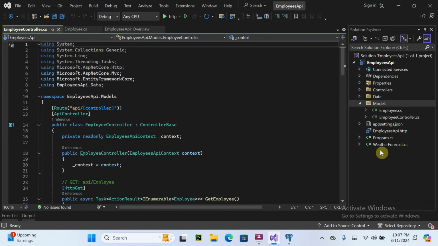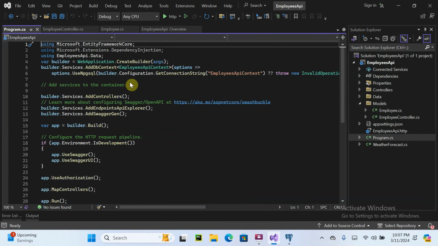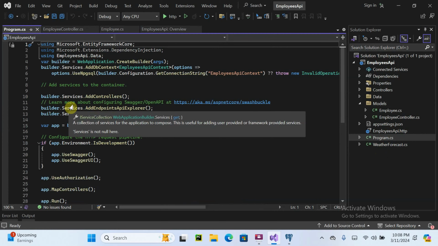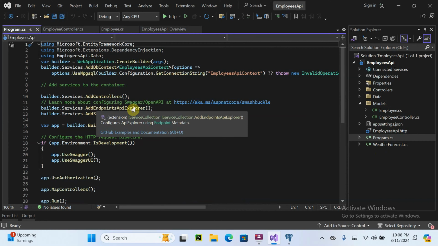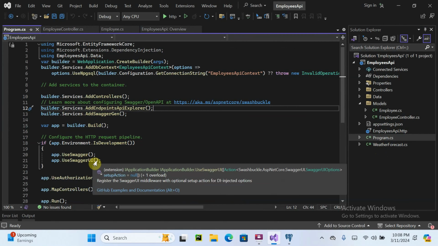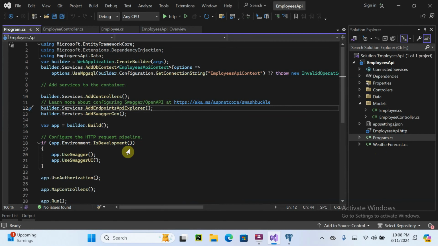Now what you're going to do, you know, this came with a Swagger. Let me show you builder.service.swagger, builder.services.add endpoint API explorer. So this Swagger UI will help us to test our API, but we will also use Postman. So guys, I will show you how to use the Swagger and how to use the Postman.